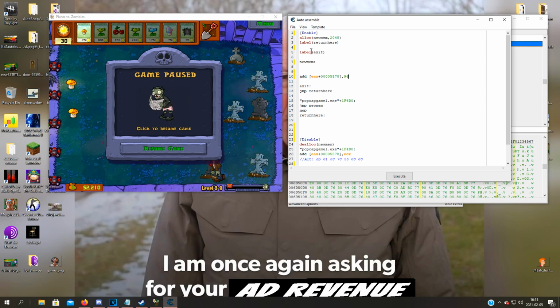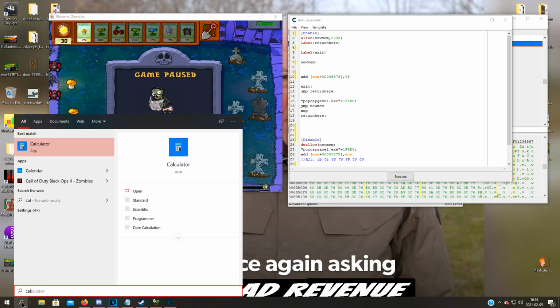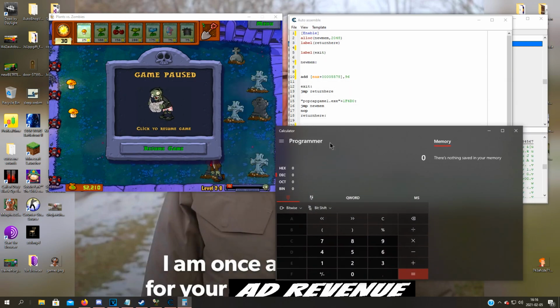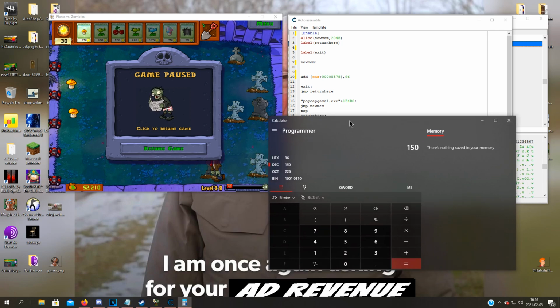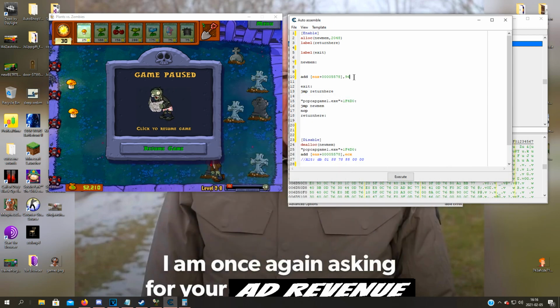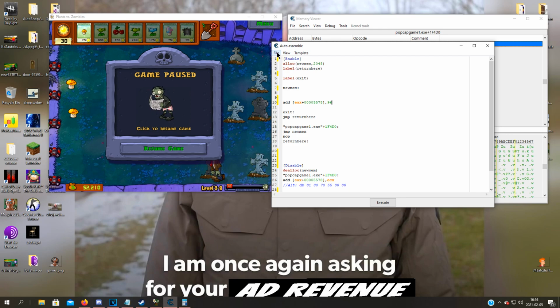96 in hexadecimal, or in decimal it's 150. I can show with the calculator. Go to programmer, and now we can do something like this. So in decimal 150, in hex 96. So whenever we pick up a sun point, it will add 150 to this address. If we wanted to save this as a script, we could hit file and assign to current cheat table.